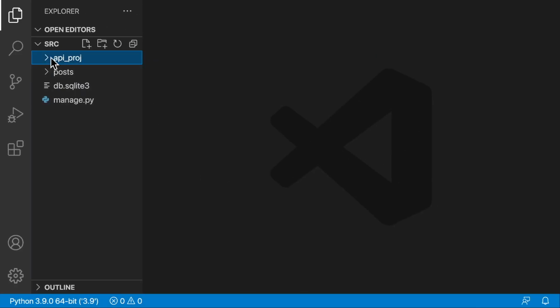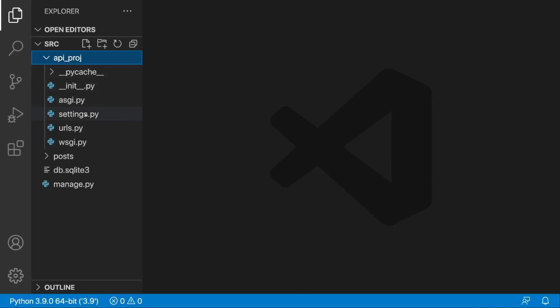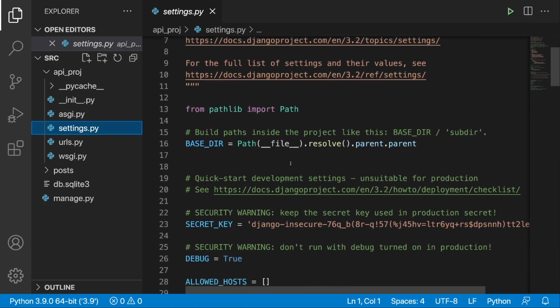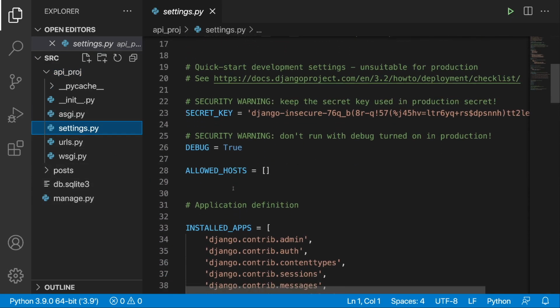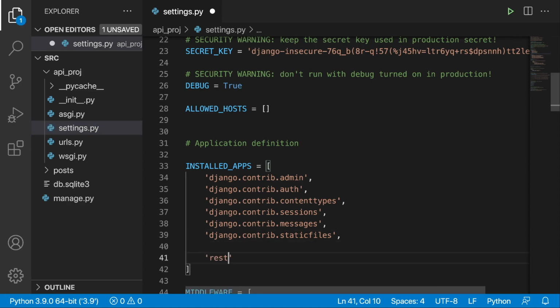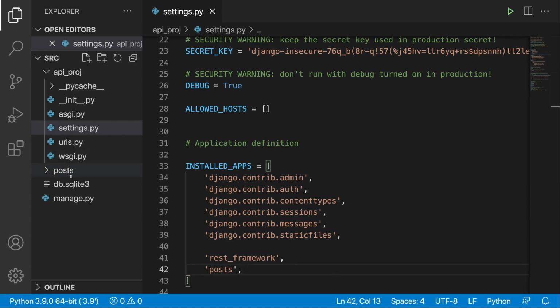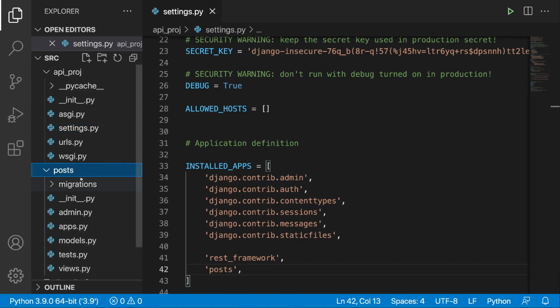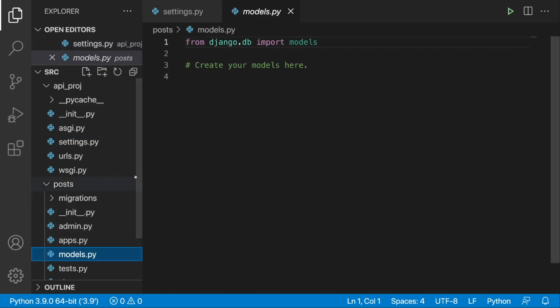Let's take a look at the API proj settings. Over here, what we need to do is to place the posts application in the installed apps, as well as the Django REST framework. So let's put in rest_framework first. Okay, and then let's put in posts. All right, now we can proceed and go to the posts application to the models.py file.